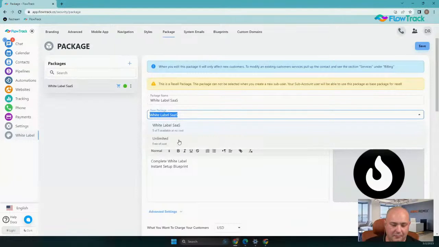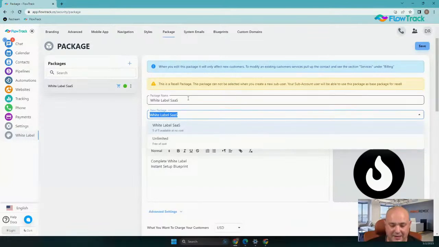But if you went to black label, you have the option of selling other white labels, which is this plan right here. So most of you, if you're not black label, are just going to see an unlimited, and it's just the beginning of what you use. Think of it as a template that FlowTrack provides for you to be able to build your custom packaging.